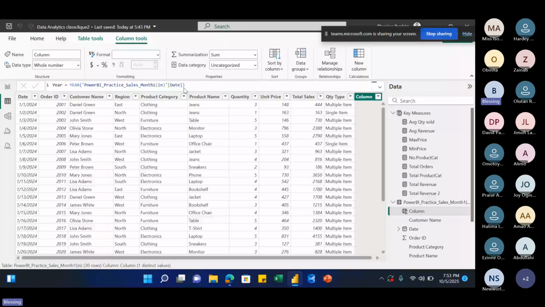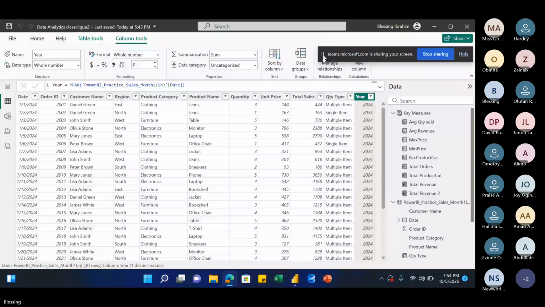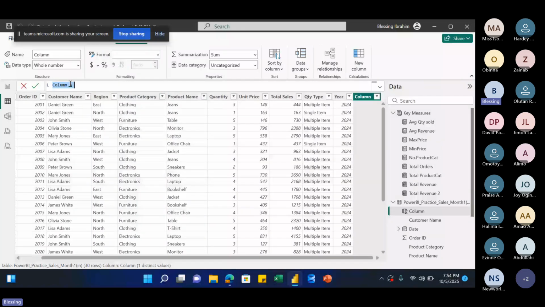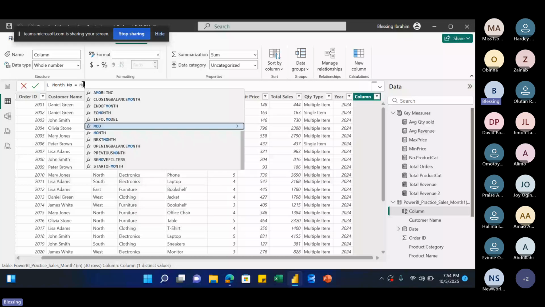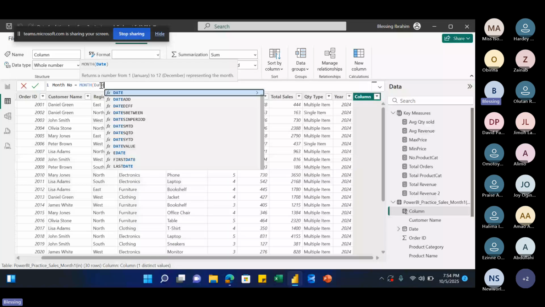If I want to bring in month, select new column again at the top here. Select new column. Waiting for it. All right, select new column. Once I select new column, I'll come here. What's the column you want to bring in? I want month number, because we use the function month. This function month will only return the number of the month. What do you want to work with? I want to work with the dates coming from the Power BI practice sales file. Select this, close parenthesis, and hit enter. You see it returns the month number.